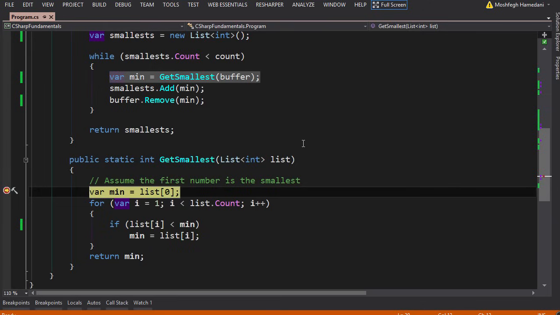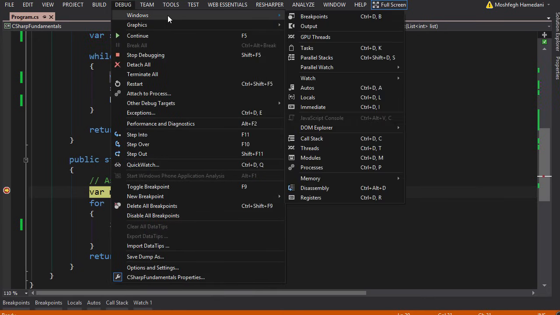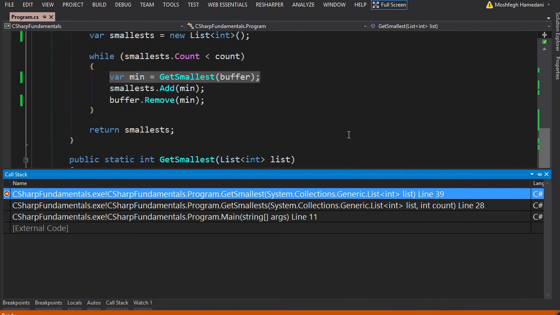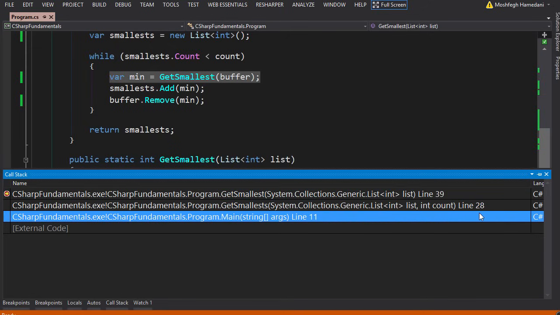Now this is a very simple application with only 3 methods. But often a real-world application consists of tens, hundreds, or even thousands of classes with a few methods. So sometimes when you're debugging, you might get lost. Now I'm going to introduce you to a window that shows you how you got here. This window is called Call Stack. So you can find it in Debug, Windows, Call Stack. So this window shows the order of methods that were called from the moment that the application ran up to where you are now. The item on top of this list is your current location, and the item on the bottom of this list is where you started.